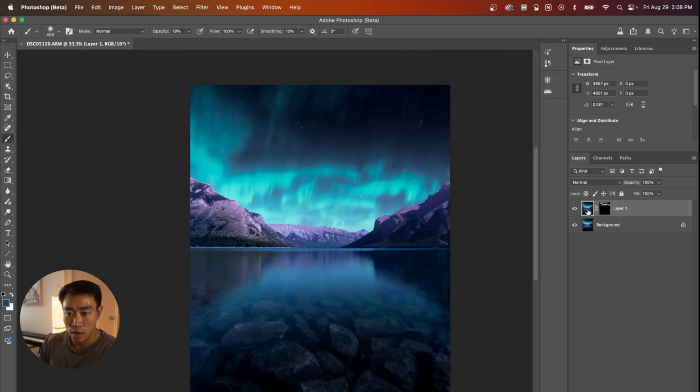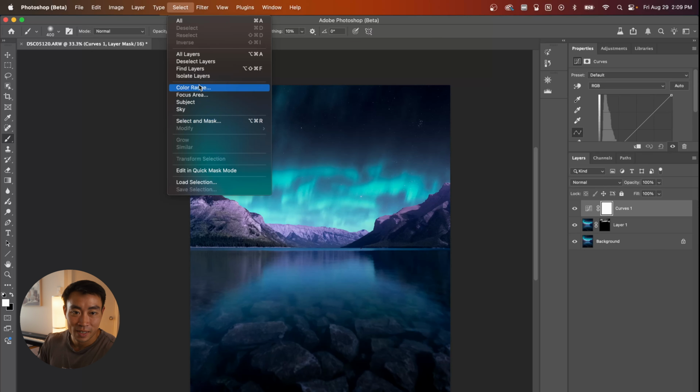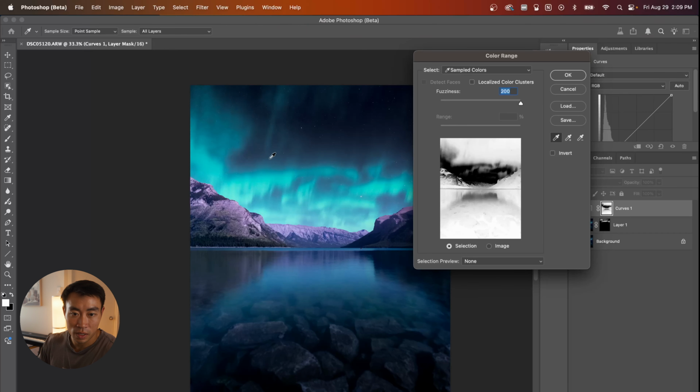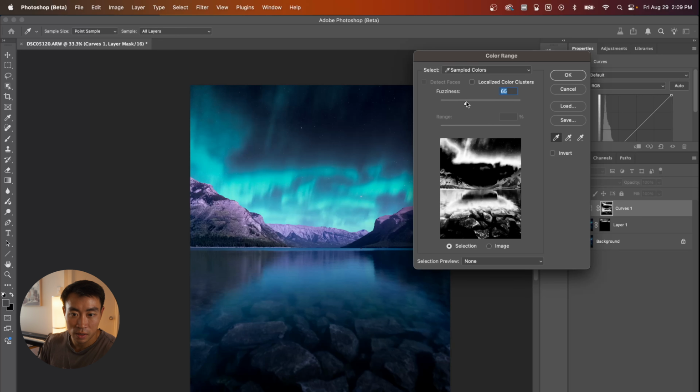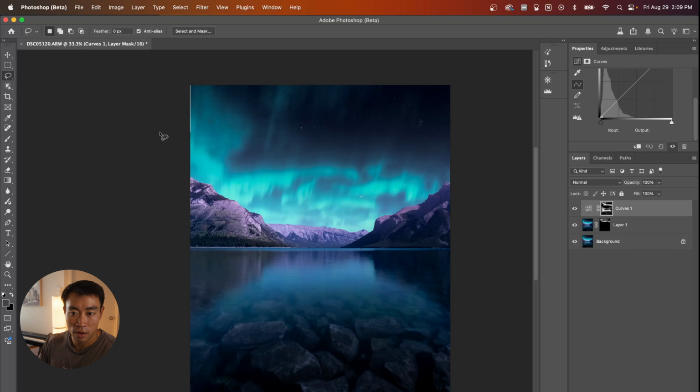Sorry, I think we need to create a new layer so we can apply that mask on it first. And we're gonna do a curves layer. We're gonna come select color range. Gonna select this hazy area and drag that down. Yeah, that's okay. I think that's probably good. Okay, select okay. And we only want it in the sky right now.